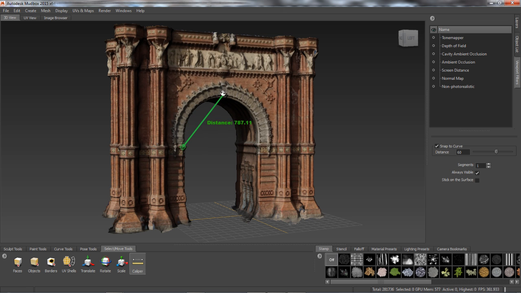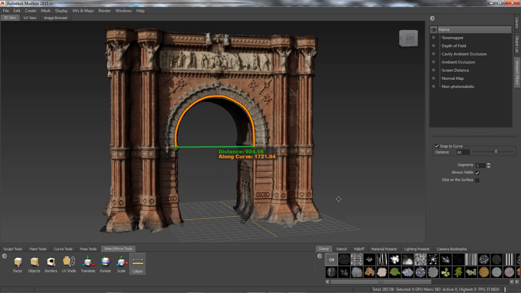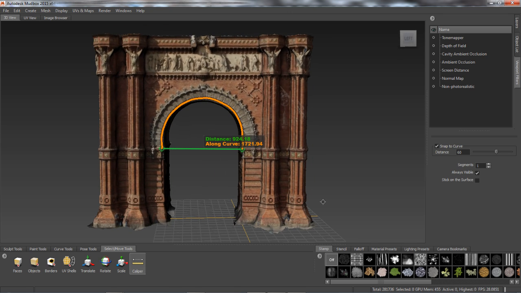The Mudbox Caliper tool enables artists to measure the distance between two points on a model or along a curve. This is useful for helping to ensure that meshes match a desired real-world scale or fit with other objects or environments that may be created separately.